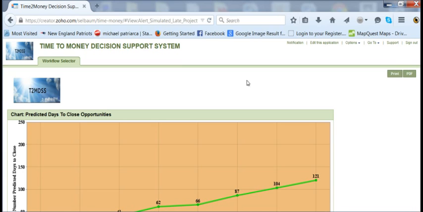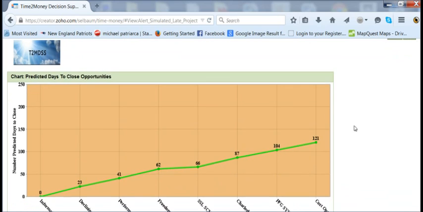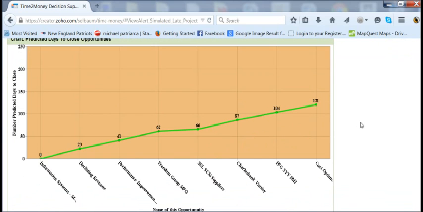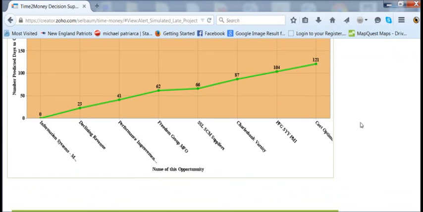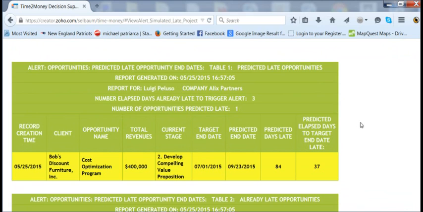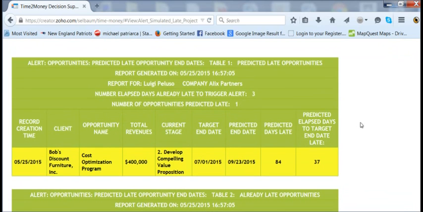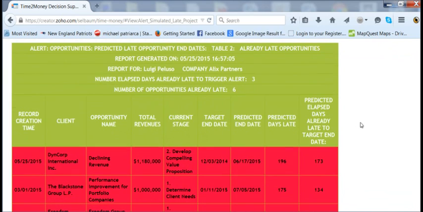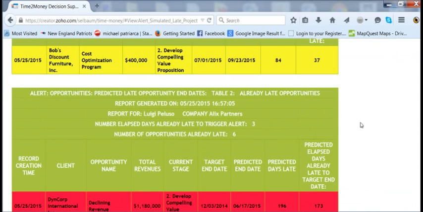The alert predicted late opportunities displays first, and we can see this chart, the predicted number of days to close opportunities from the date of this report. In Table 1, opportunities which are not yet late but are predicted to be late, and in Table 2, opportunities which are already late. This information gives you a clear illustration of how many and which opportunities are predicted to be late and by how many days.